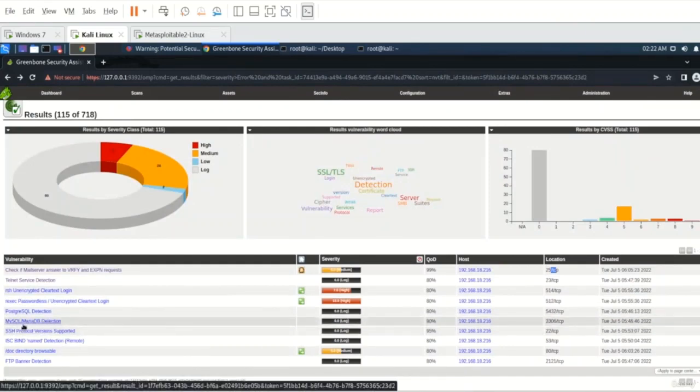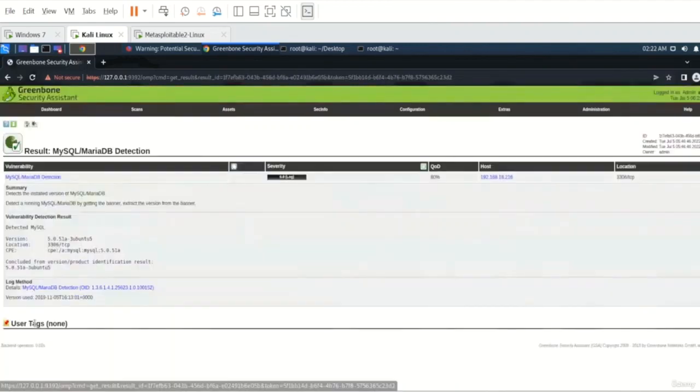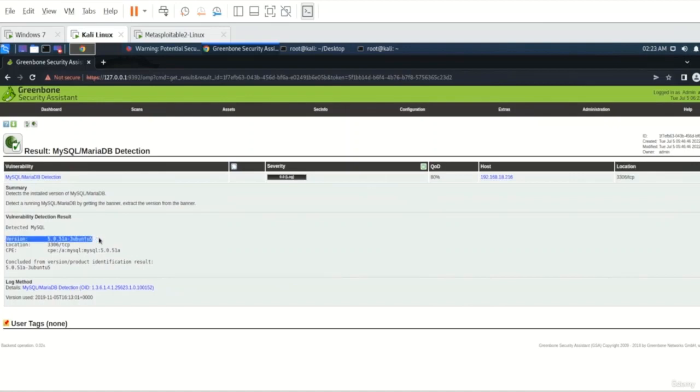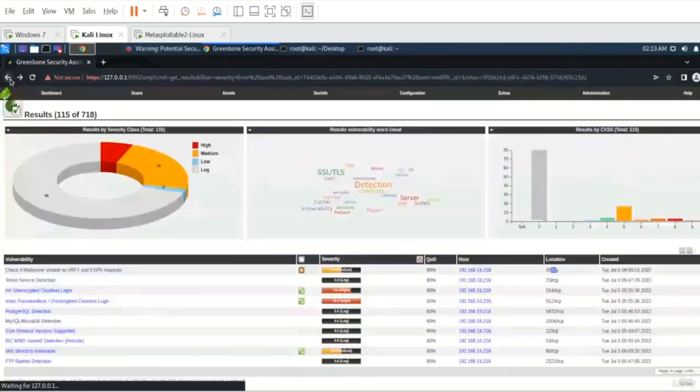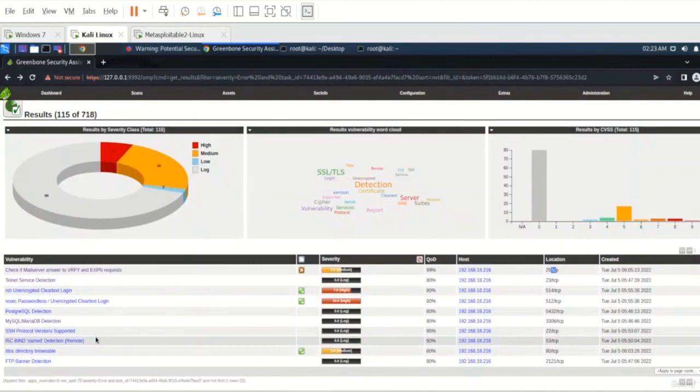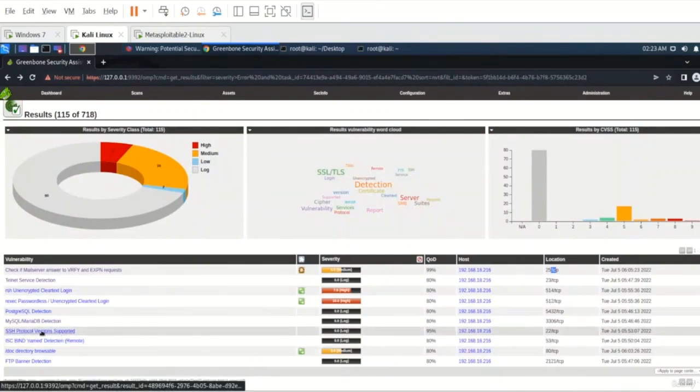That is actually MySQL, MariaDB. This could be related to the database, and here you can find the version number of the database present here, and the port number it displays to me. Okay, so this could be very useful information for the attacker, that is actually used in order to further perform exploitation against the target machine.